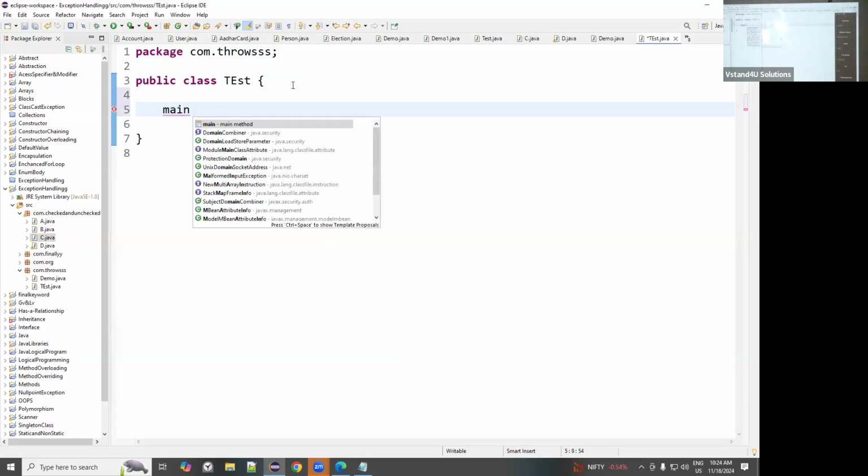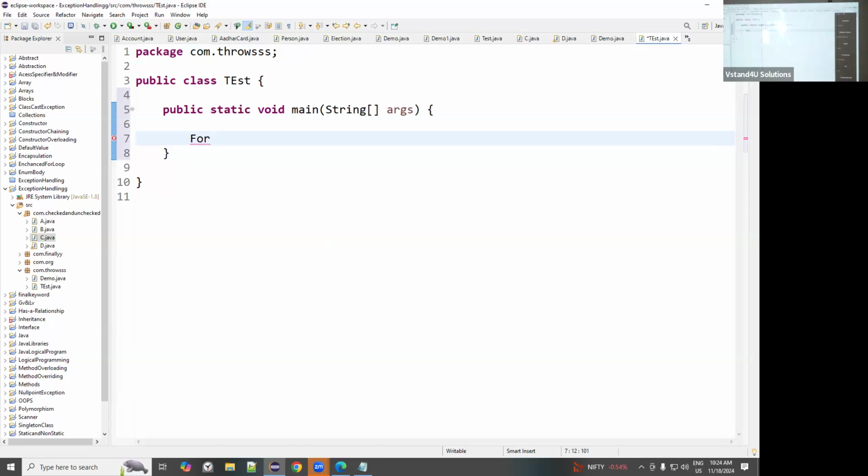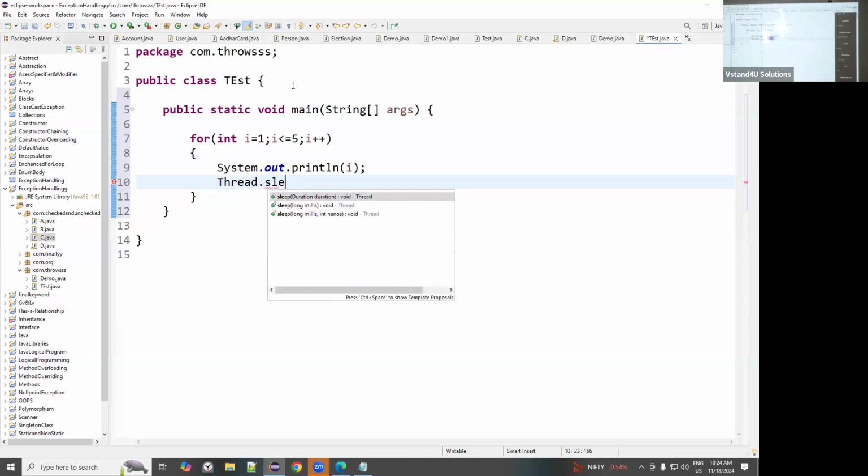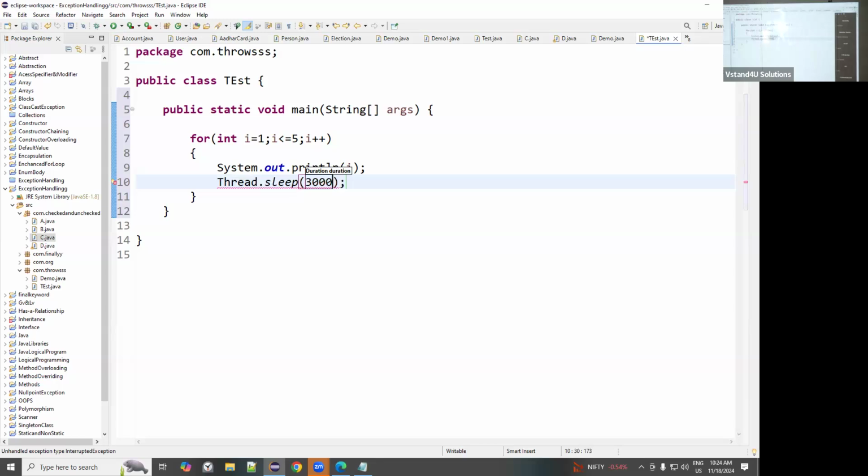Inside the main method, I will create one for loop. int i equals 1, i less than or equal to 5, then i plus plus. Okay, if I want one after the other, every second, I have to make use of Thread.sleep. Here I should give it in milliseconds. Here I will give 3000.